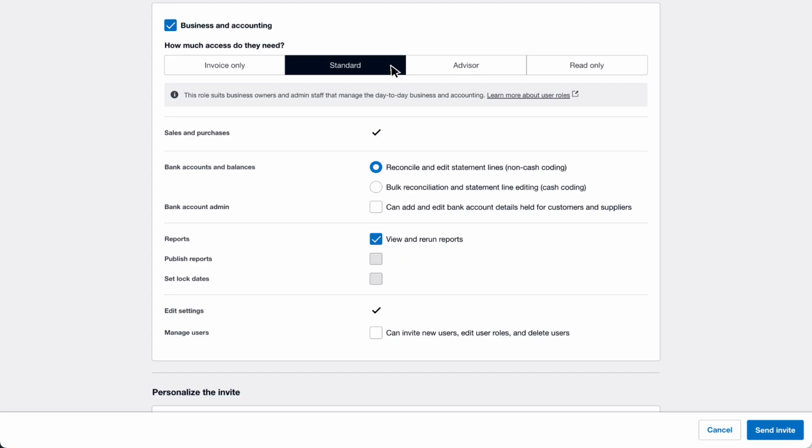Depending on the user role you select, you can also give users extra permissions. Additional permissions for a standard user include cash coding. If your organization is on a pricing plan that includes cash coding, you can assign the permission here so they can bulk reconcile statement lines. Bank account admin. This permission gives users the ability to edit bank account details for contacts. Standard users don't have this permission by default.